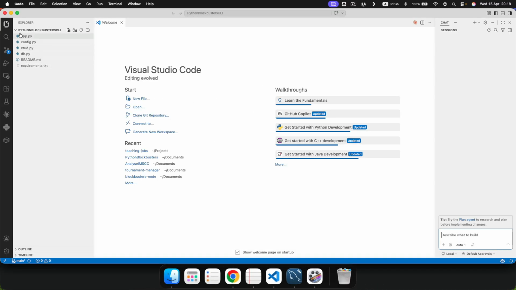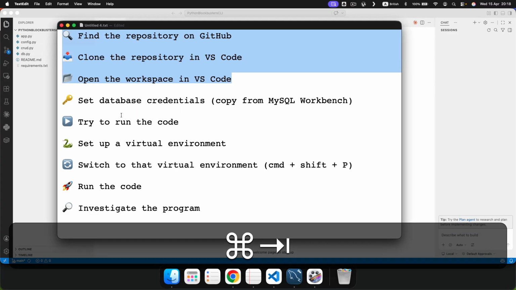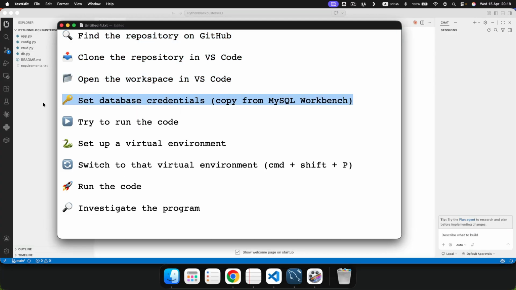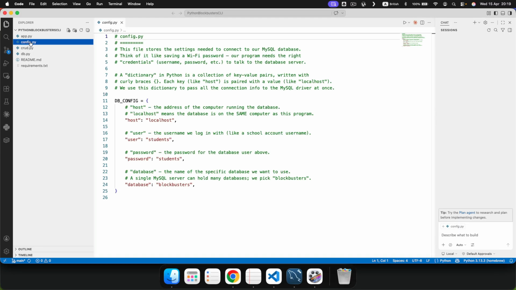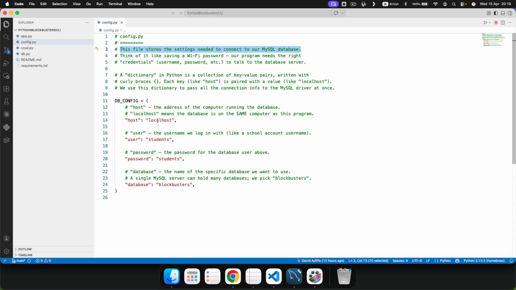We have our files here. Next, we need to set our database credentials. We need to copy these from MySQL Workbench. So we have something called config.py. And this file stores the settings needed to connect to our MySQL database. Now, localhost, you need to change this because the MySQL database is on the teacher's computer.